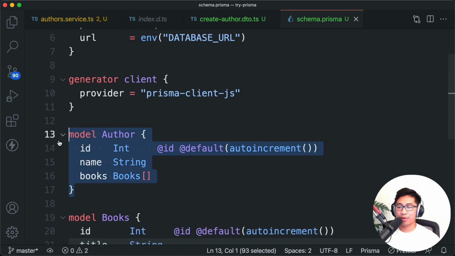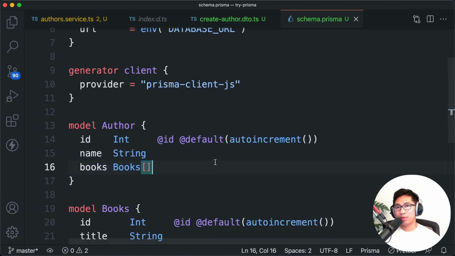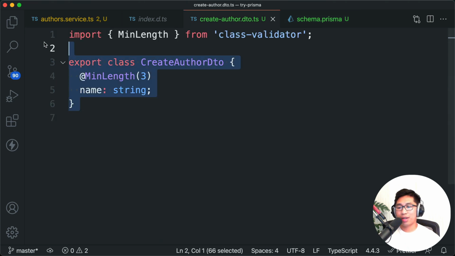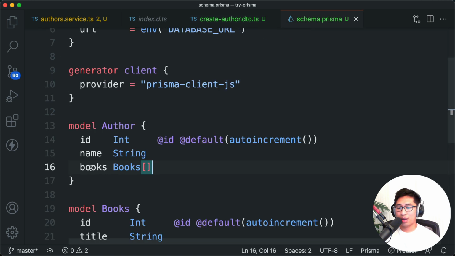So we have that author model here. What we want to be able to do is generate this class that we have without us writing it from scratch. We want to be able to say that this name has a min length of 3, and we want to be able to do that right in this schema.